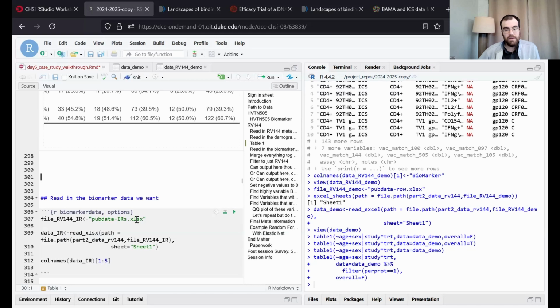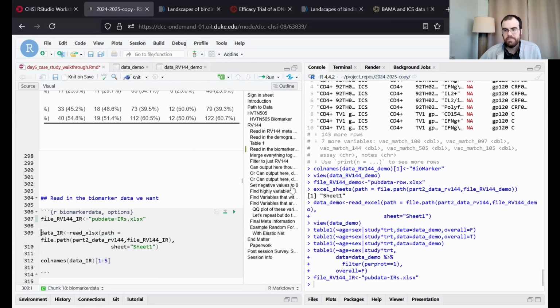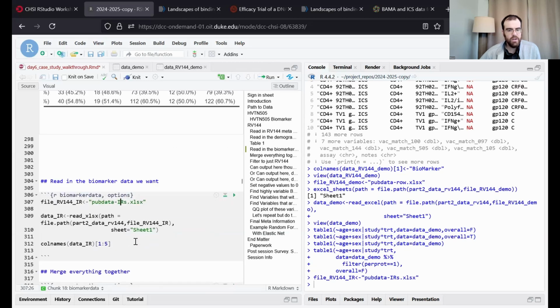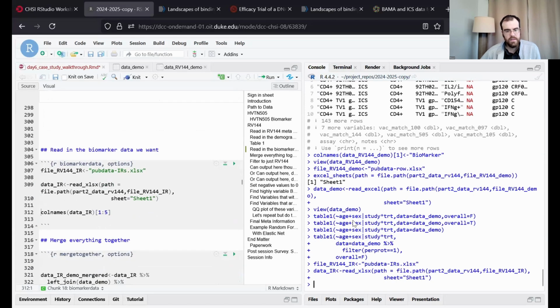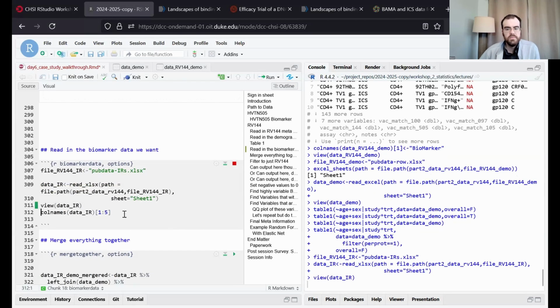Okay. So next up comes the actual large biomarker data. So it's this pub data IR, immune responses, what I'm guessing the IR stands for. And we're going to read this in. So I already know that it's the first sheet, and read that in. And let's look at what this looks like. View data IR.